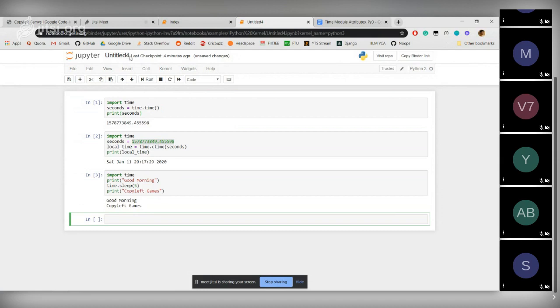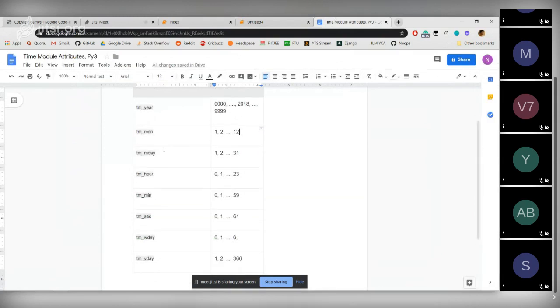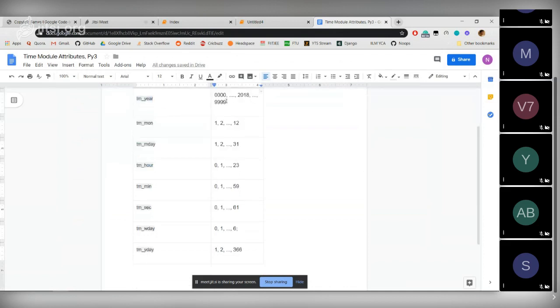Therefore, there are various elements of the object that are accessible using attributes. So, I've made a list of the attributes here. There are 8 specific attributes and the values that they can contain. So, naturally, TM here stands for time. So, TM underscore year can be used to specify the year from anywhere since the beginning and can go up to 9999 AD.